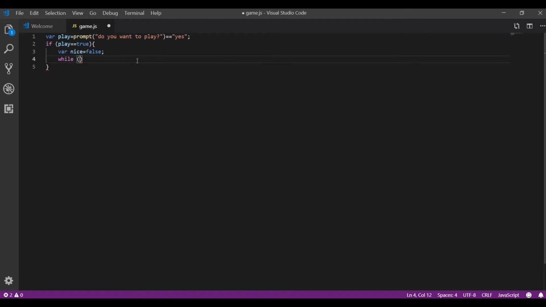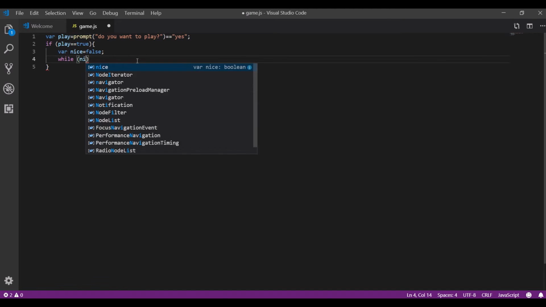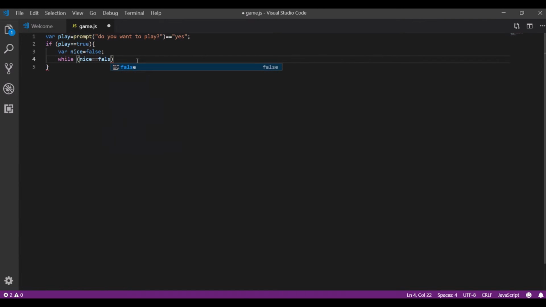So a while loop is basically like a for loop, but it doesn't check how many times it's gone through. It checks just if a condition is true or not. So this particular while loop will check if nice is false. As long as nice is false, it'll keep going through the loop.